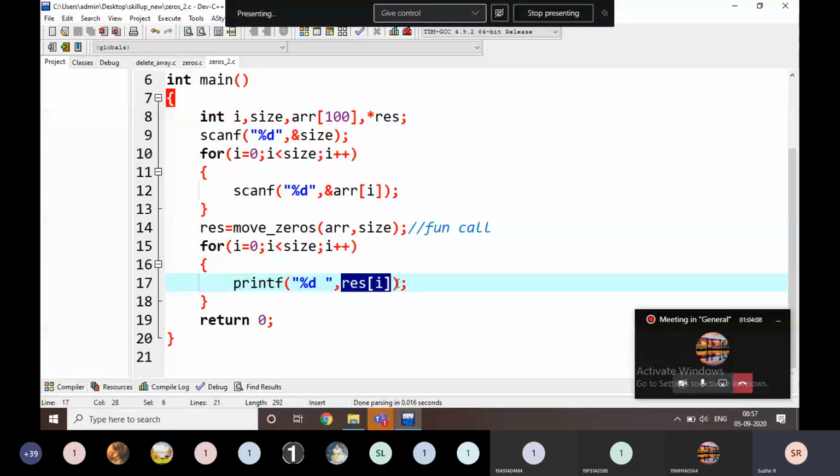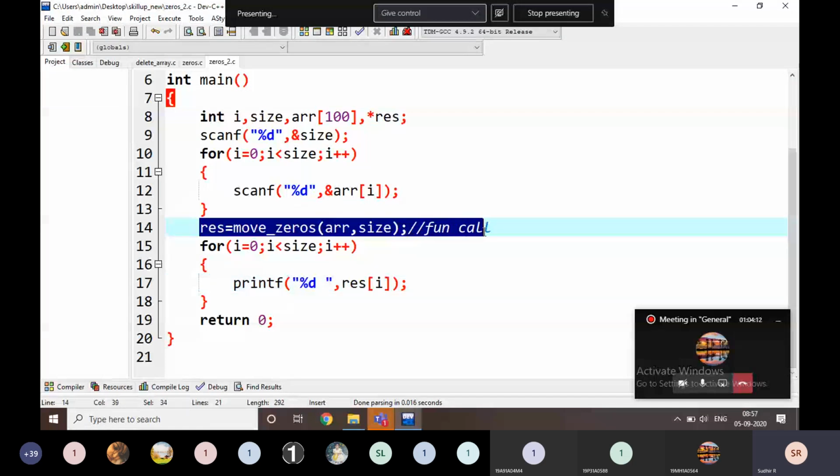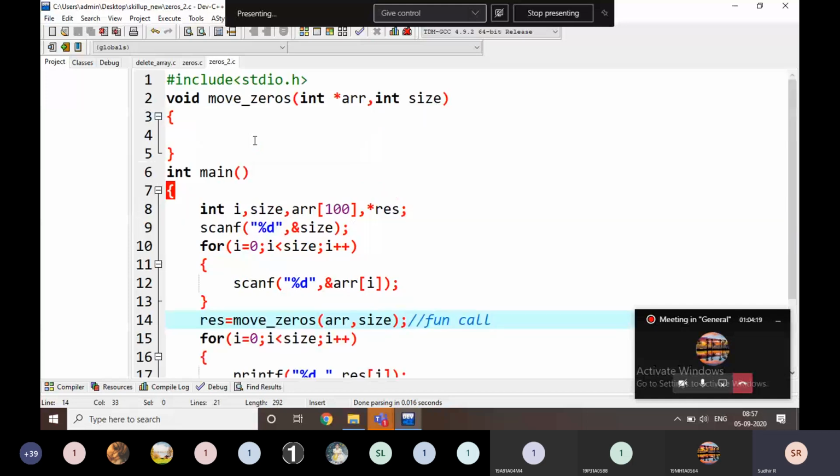Okay, then what do we have to do? From the function call here we have to observe that it is going to return multiple values, not a single value. That's why this is not a void function. This is going to be an int star function. Int star means it is going to return an address, that means it returns multiple values of type integer.